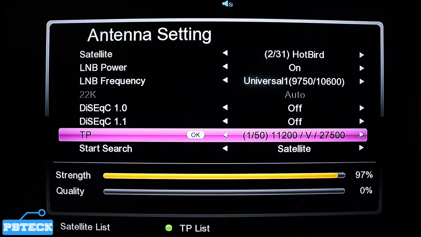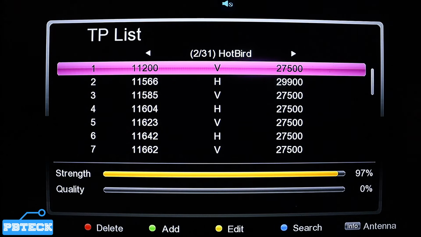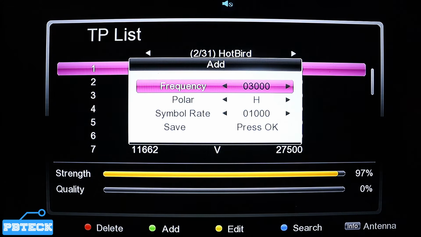And you come to the TP, you need to add a Multitv TP. Since you have formatted the decoder, there won't be the Multitv TP on it. So you press on the green button, which will let the TP list pop up. So on this page, you need to add. And with the adding, you need to press on the green button once again for the menu to pop up for you to add.